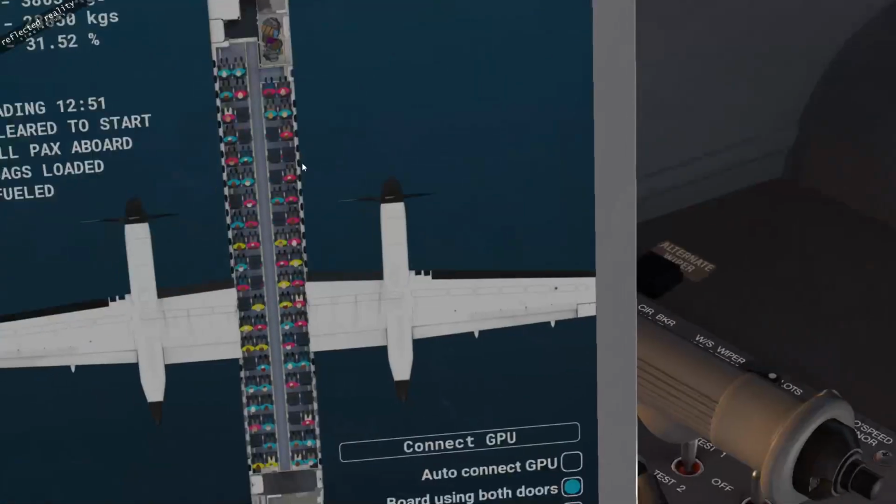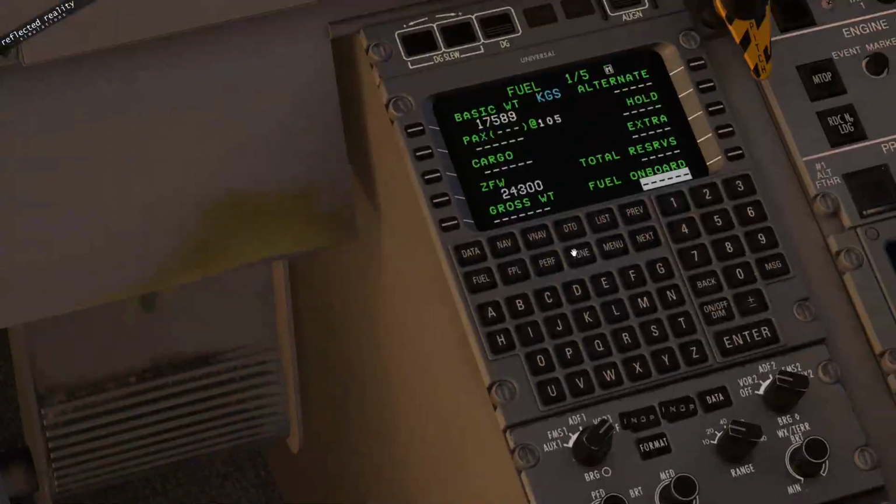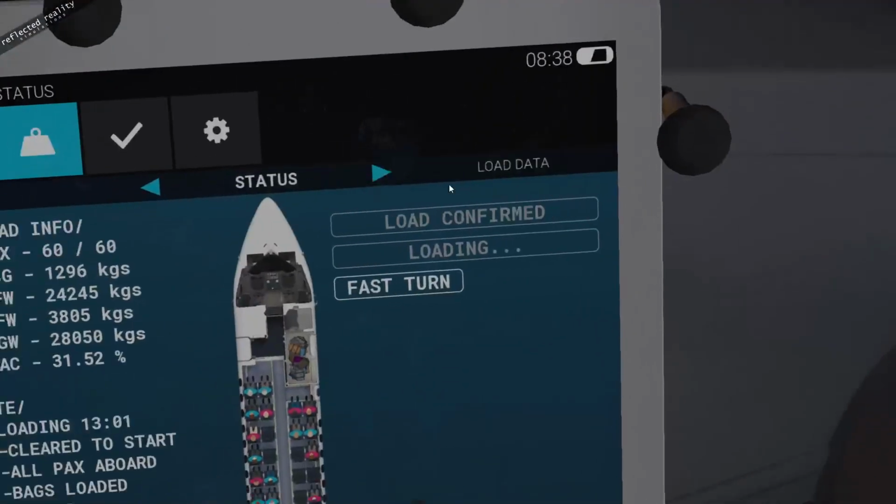And it's asking for the fuel on board. We should have 3.8. We've got 3.8, so I'm in kilograms. So that's 3.8 tons, 3,800 kilograms. Gross weight is 28.1, which kind of matches roughly with that.